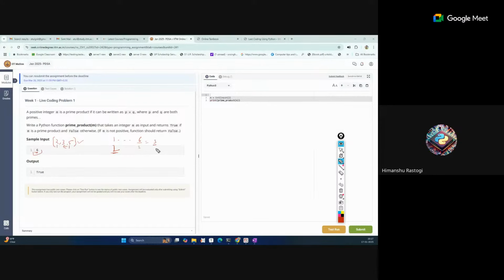If both are prime, then yes, we can return true. So I'm concluding your approach. You are iterating for each number from 1 to root of 6 plus 1, dividing 6 by each number and checking if the number is divisible.